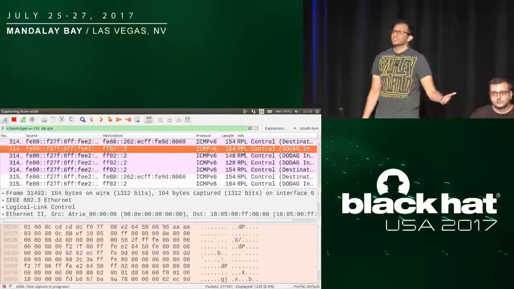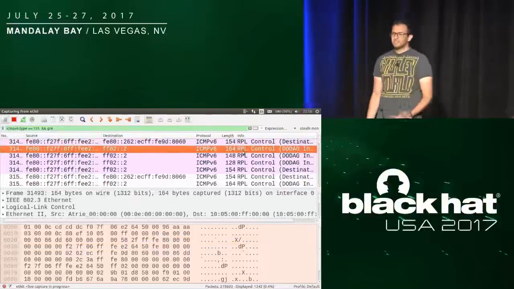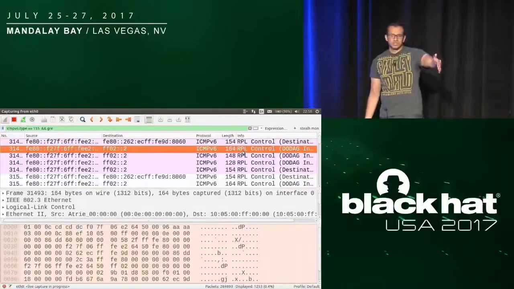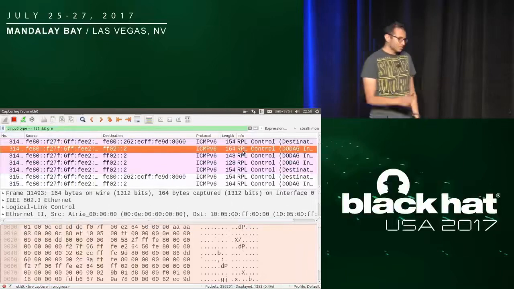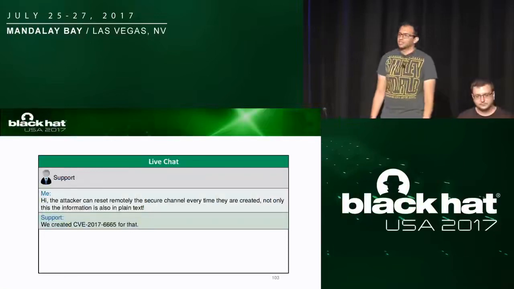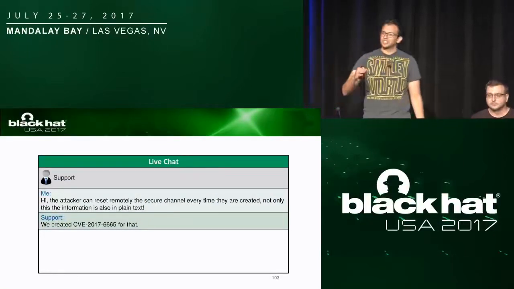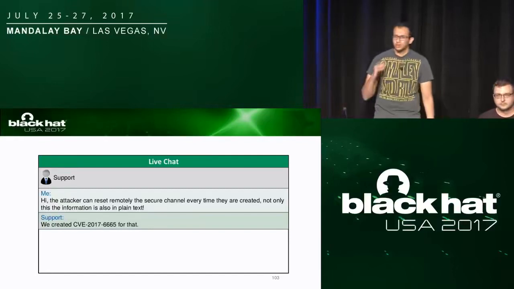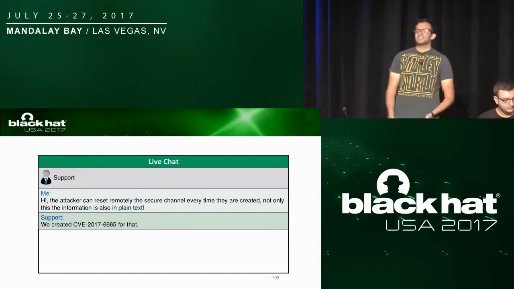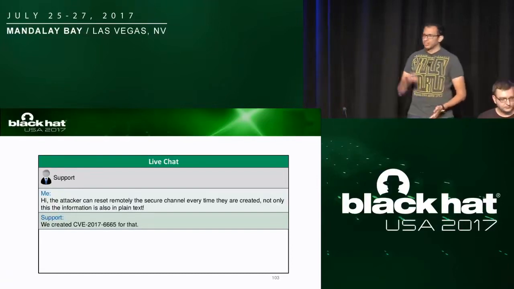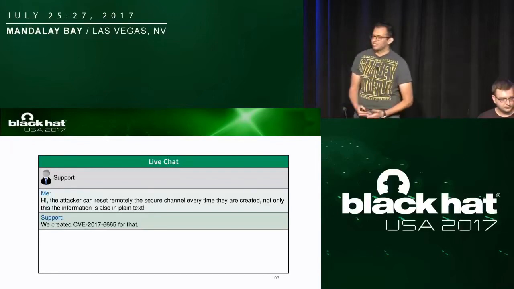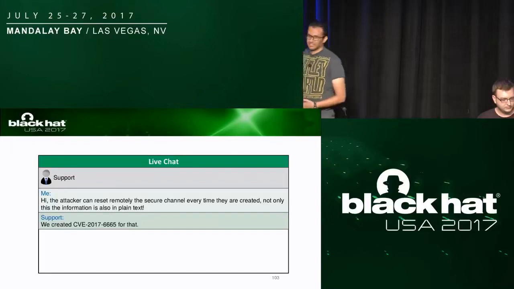These are the RPL packets. RPL packets can never ever be seen outside of the secure channel. This should be totally secured and encrypted. Well, the problem is, if we can go back to the presentation, that a remote attacker can just reset your secure connection whenever he wants. Not only this, everything sent inside the secure channel will be sent in plain text. So neither will you have stability, nor will you have confidentiality. Everything sent there is seen in plain text.